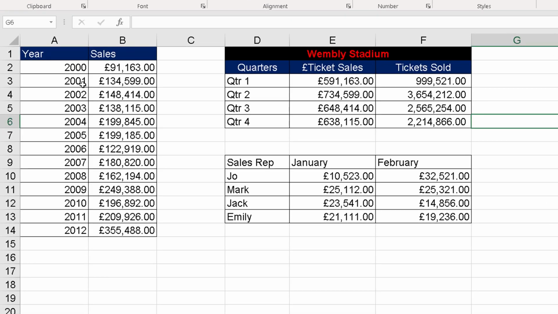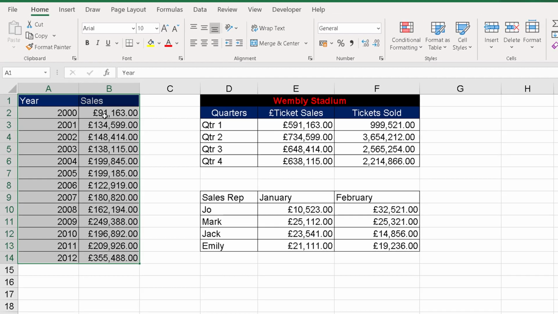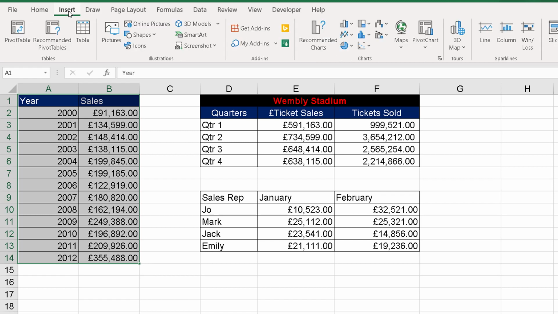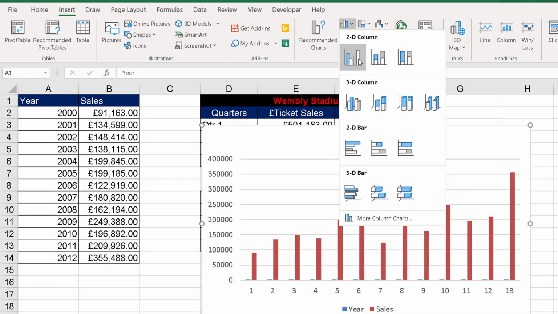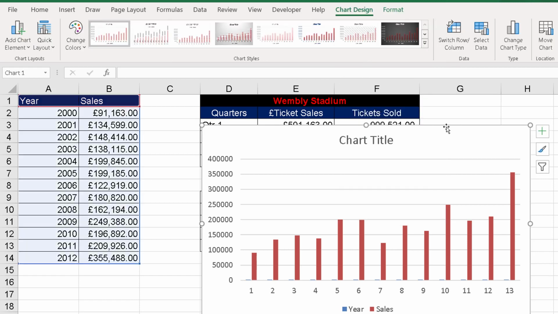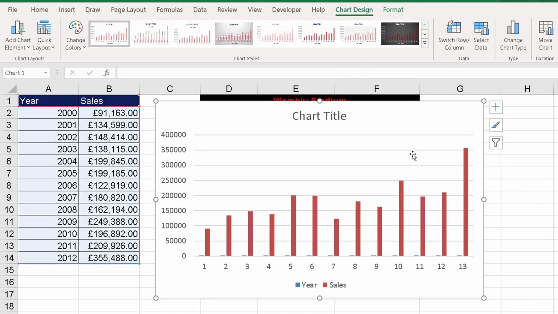Sometimes when you chart data, Excel gets a little bit confused over what it should do with the information you present to it. If we highlight the year and the sales, now we want to create a chart that plots all of these figures per year. Now if we go to Insert and go to a column chart, a 2D column, one thing you'll notice here is the fact that it's got a little bit confused.